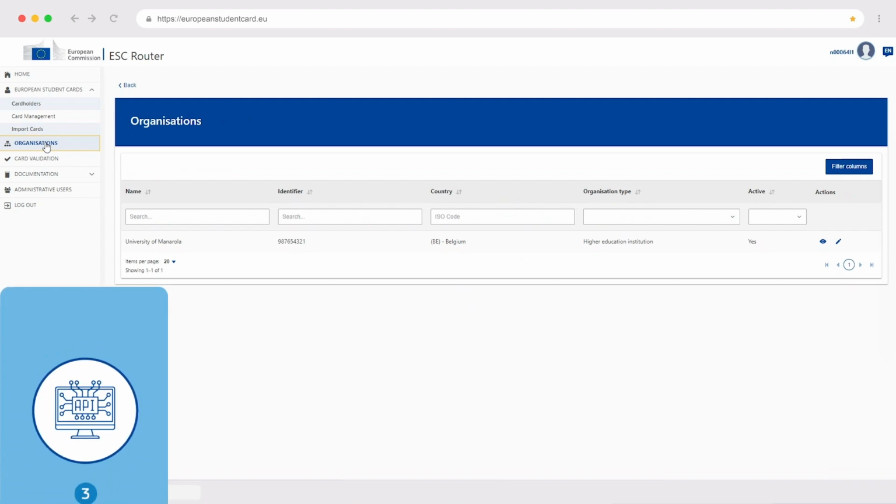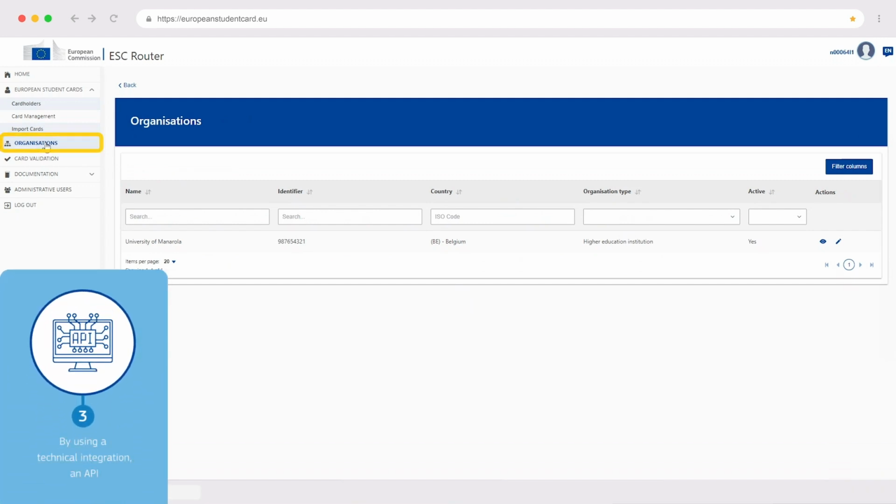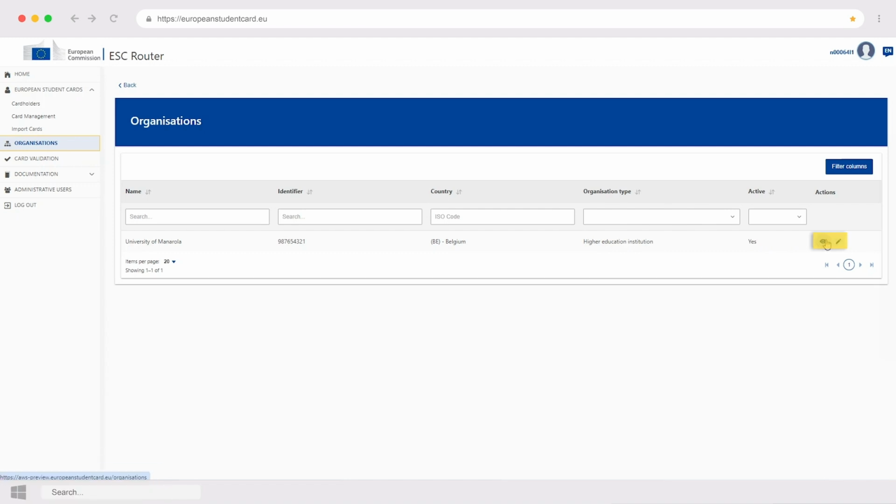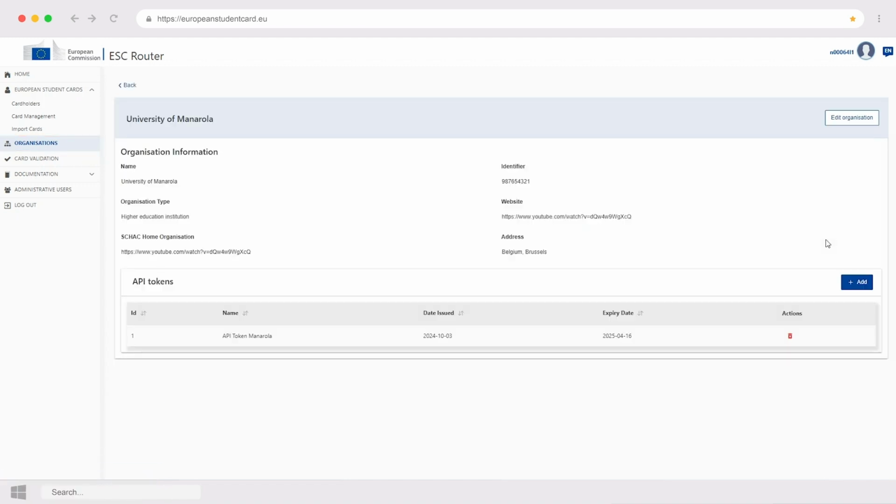The third way to manage student data is through an Application Programming Interface, API. To do this, go to the Organizations section. Here, you can view the information of your institution, edit it or check the details of the API by clicking on the eye icon. A new page will be displayed, where you can find the credentials for the technical implementation and generate an API token using the +Add button.